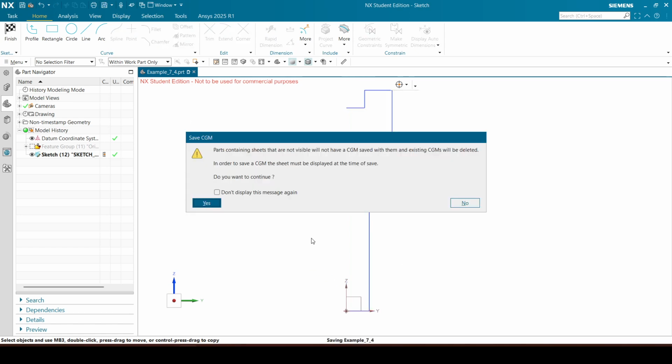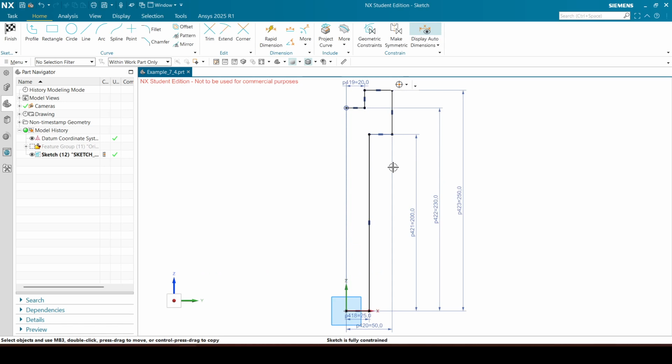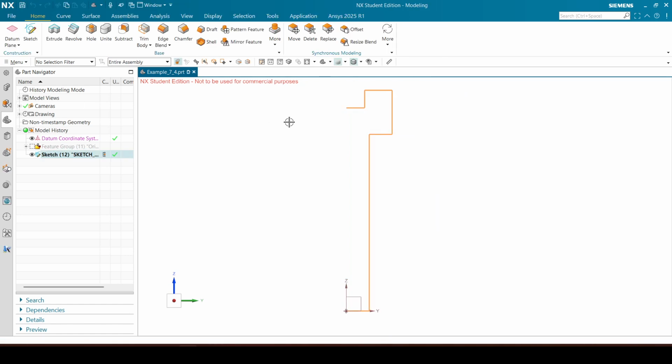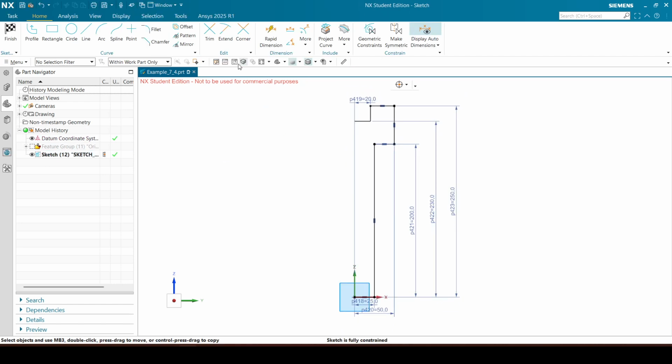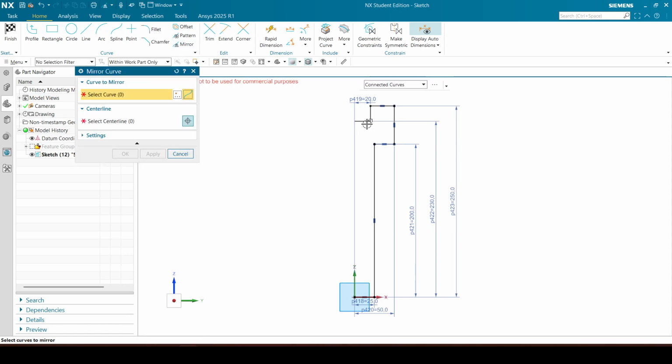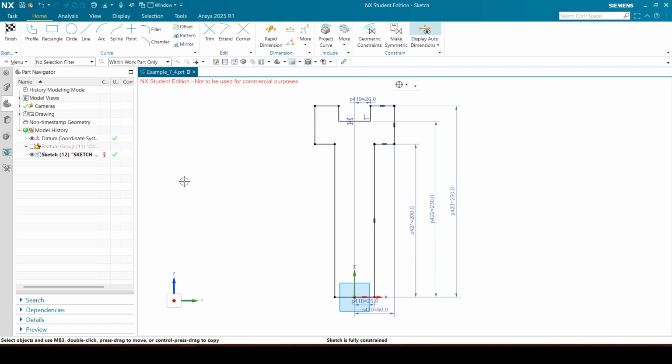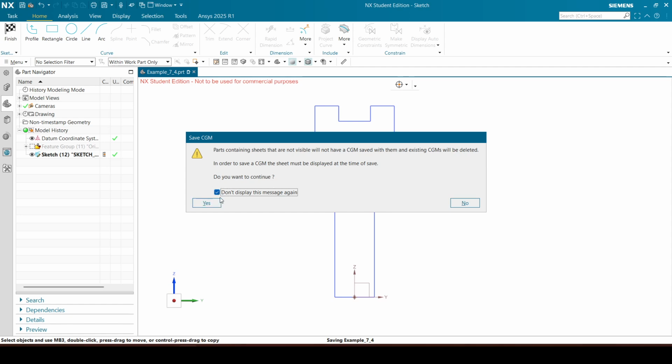Sketch fully constrained. Lovely. Okay, it's just going to complain about that because I have a sketch of this original feature group. Okay, finish. So now I almost forgot, I actually need to mirror that around. So mirror tool, connected curves, I click to them and they all went around this one. There we go, sketch fully constrained.